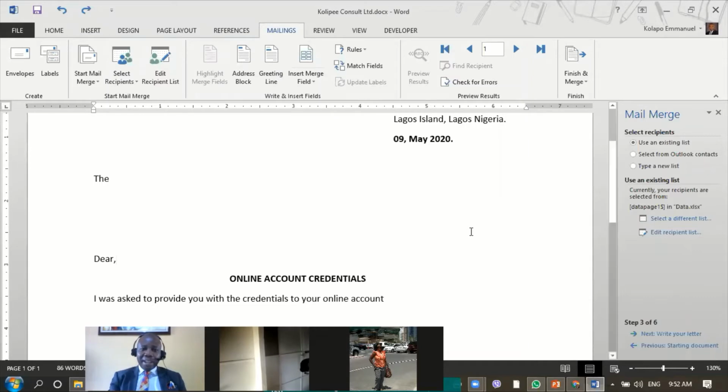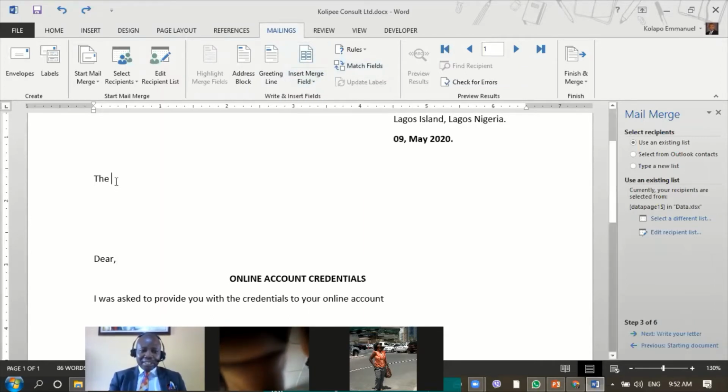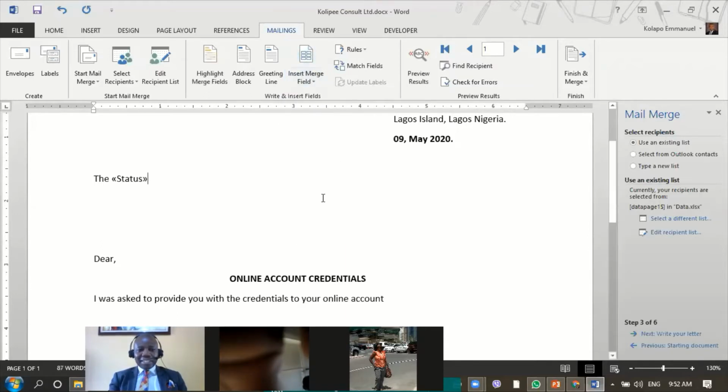And that's why I'm going to be using this insert field. Look at it here, insert field. So what I want to do here is, because that's the address of the client, I'm going to do maybe to the CEO. So the first thing I'm going to look for there is status. I'll drop it down. I'll look for status. And this is how it shows, because that's the name of the field.